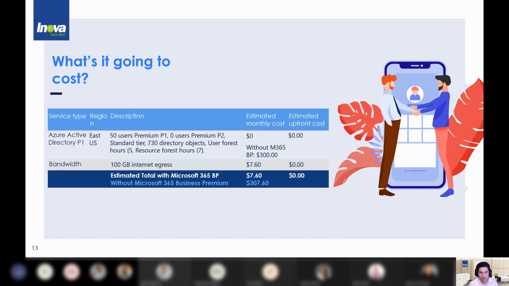So for a 50 user account, we'd be looking at around $300. And so with Microsoft 365 Business Premium, implementing this additional security layer would cost you about $7 a month. Without it, well, it's going to be a bit pricier. It's going to be about $307 a month for this 50 user scenario. Of course, these numbers can be adjusted to your reality. And if you need assistance doing that, we'd be more than happy to provide that.